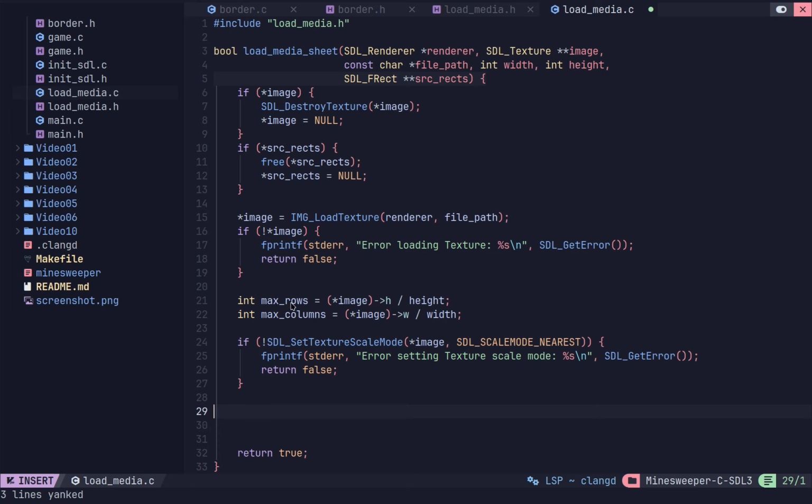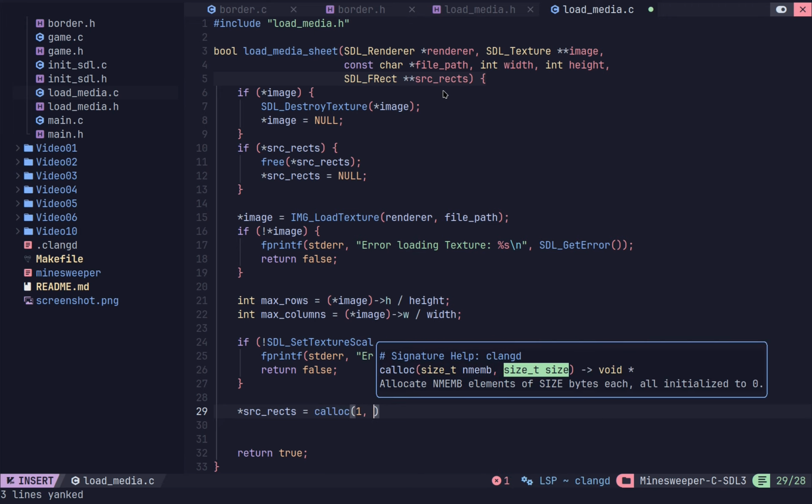So we have these rows and columns. We have the scale mode. What we want to do now is we want to calloc how many of these. So I'm going to dereference rects. This is source rects up here, sorry. So I need to dereference it one time and I'm going to calloc it. And I need the size of the f rect.